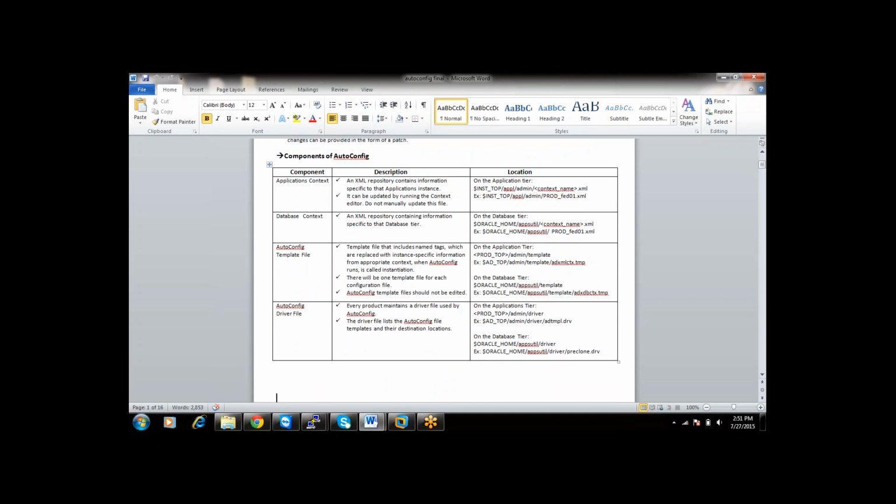The components of AutoConfig. So what are the components of AutoConfig? Just listen carefully and try to understand. This is a 16-page document, so it is not a small concept. It is a very, very big concept. Just concentrate.